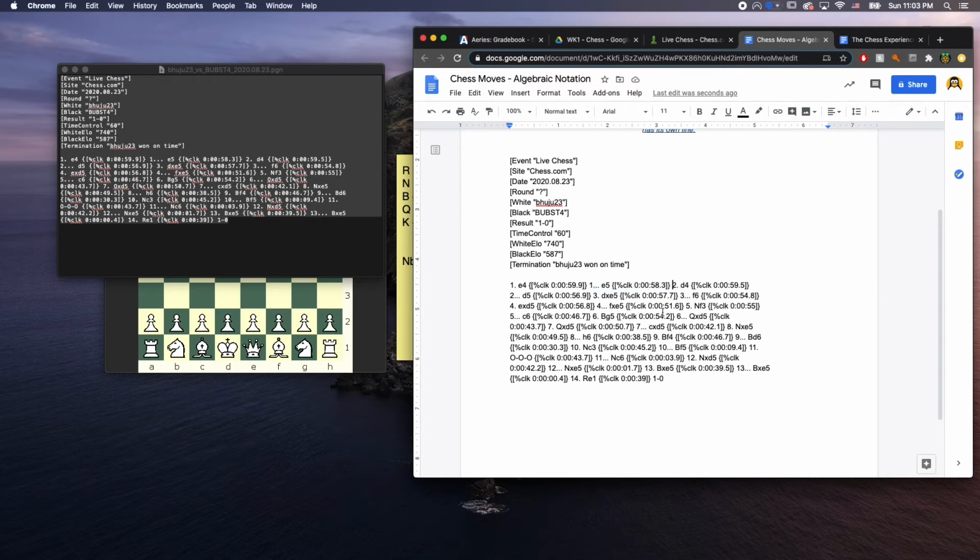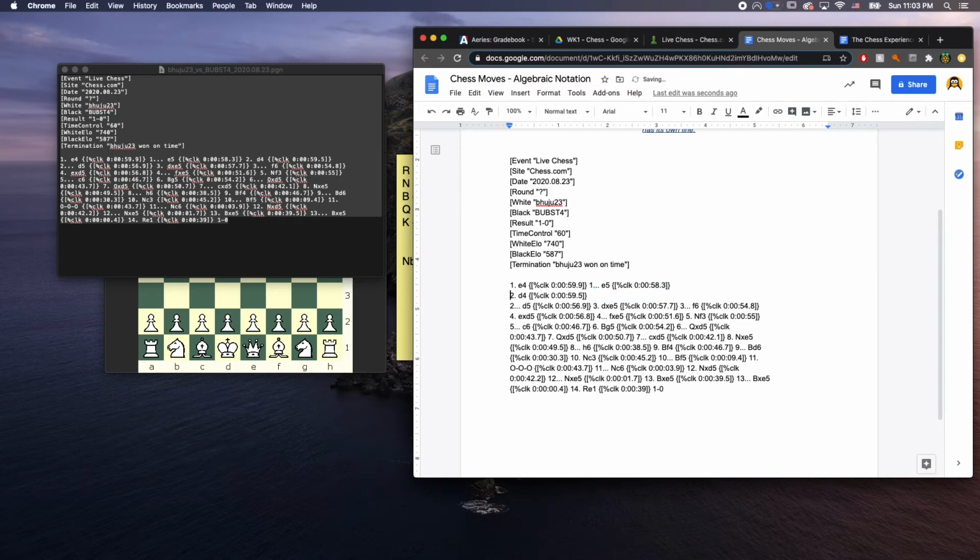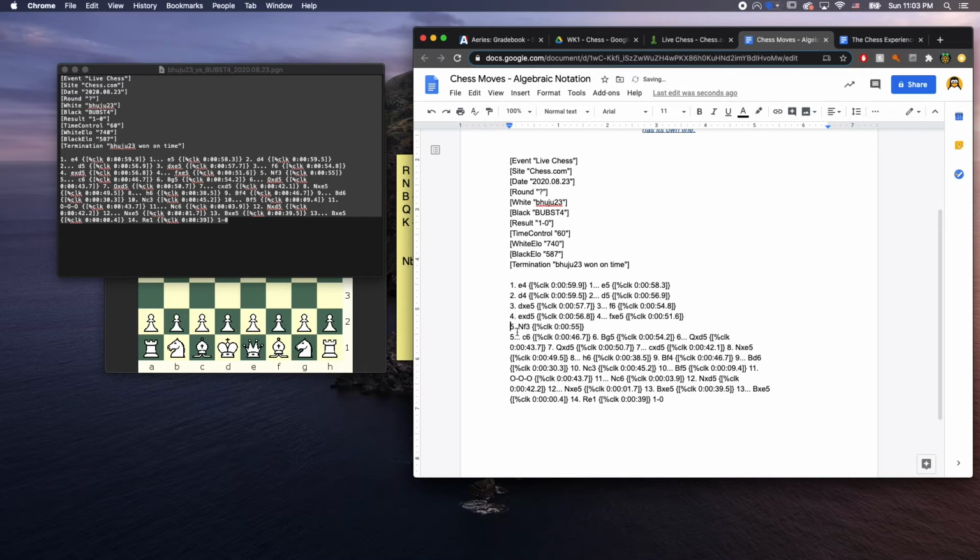Here's turn 2, so just put your cursor before there and hit return to bring it to the next line, right? And I can see black's turn 2 move is right here, so I'm actually going to back that up to here, right? And here's turn 3, right? Here's turn 4.